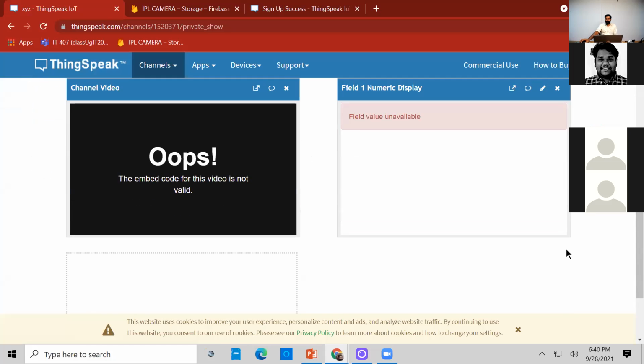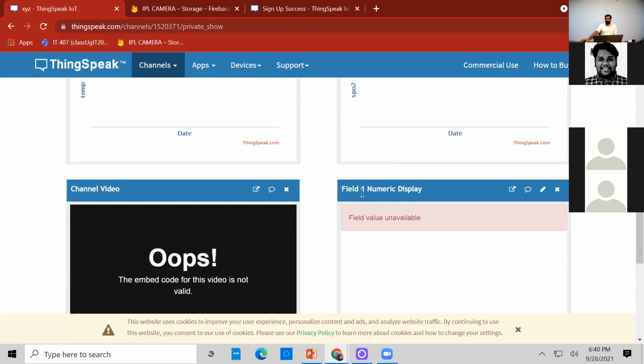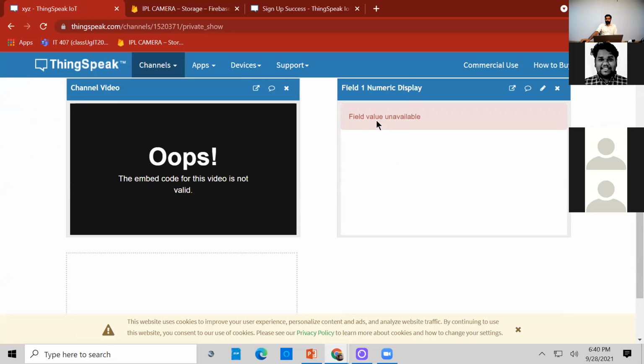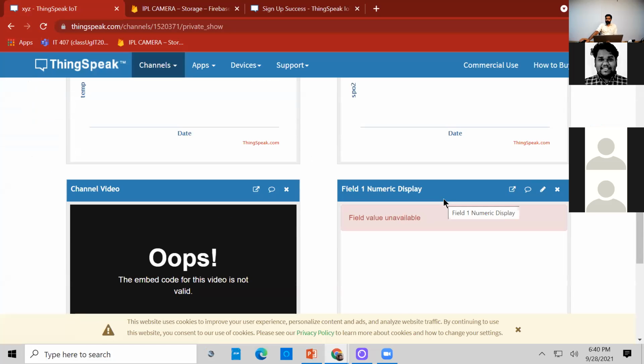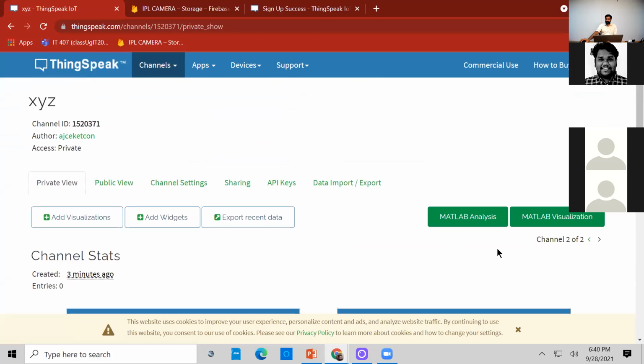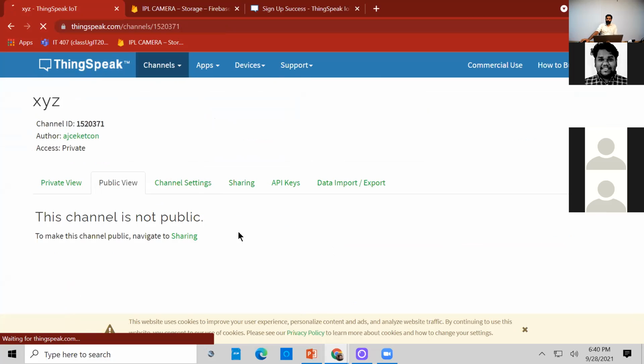Then we can see that another field 1 numeric display is created, but the field value is not available because I have not updated anything to my channel. Before going to the programming concepts, we should configure some other parameters. The first parameter is whether the channel is public or private, a public cloud or a private cloud.